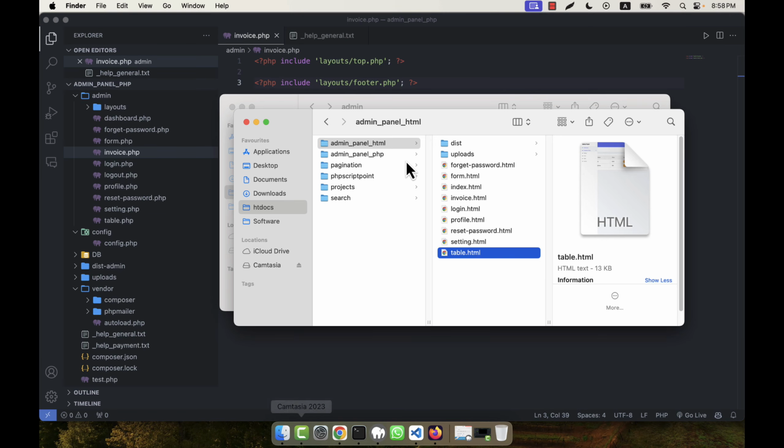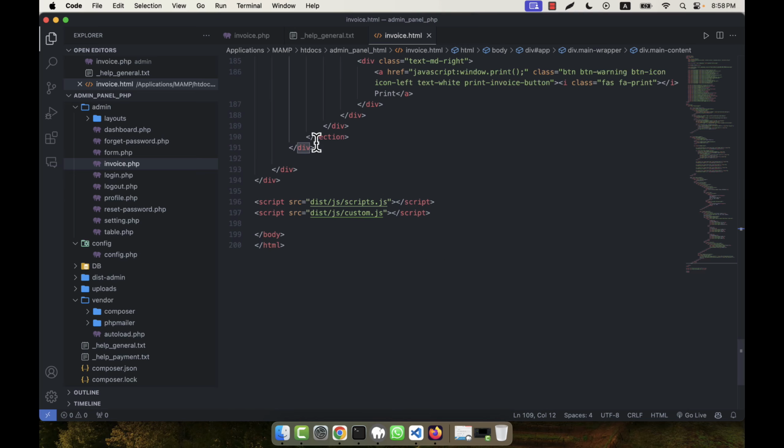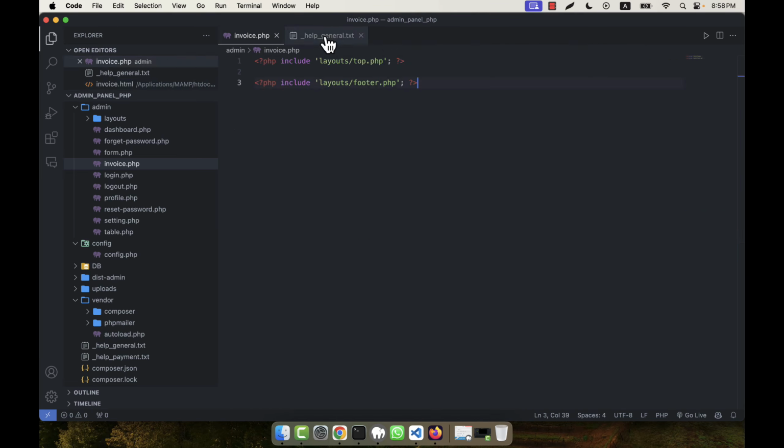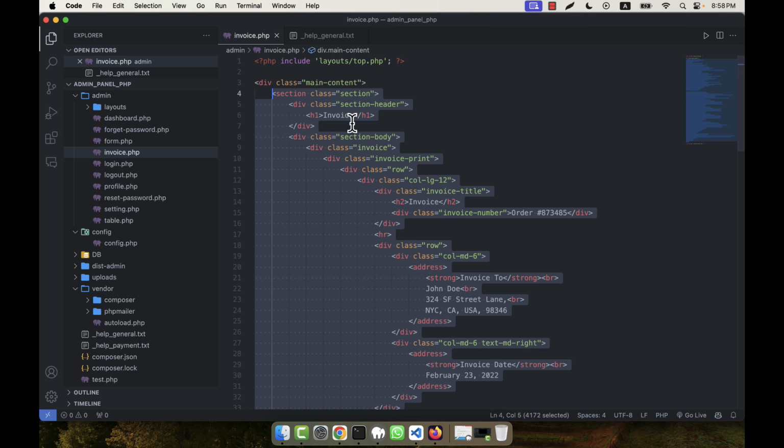So I am going to open the invoice.html in my editor, and I am going to check the main content section, start from here and ends here. So I am going to copy the code, main content, and into the invoice.php here I am going to paste it. Okay, so here like this.